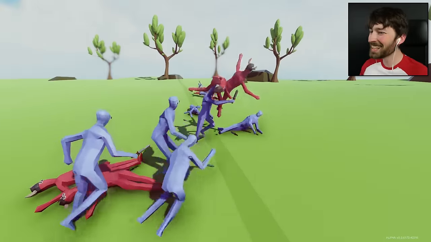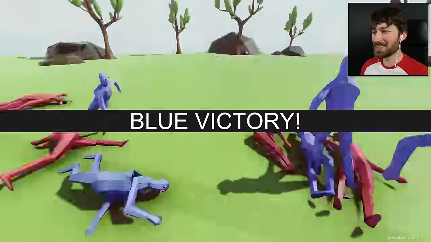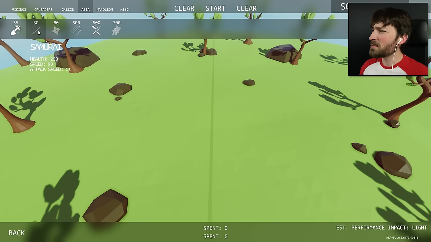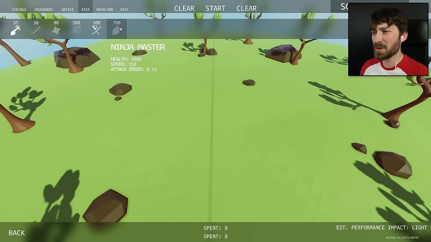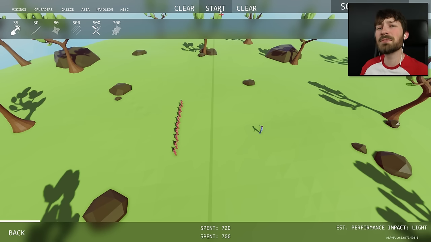But these guys are great. Oh my god, this update is gonna be amazing. We have Samurai and Ninja, but we also have Samurai Master and Ninja Master. So I'm curious to see what the difference is. Let's see if the student can become the master. We'll make this an even fight, right? 720 versus 700. We'll give the advantage to the student because of experience.